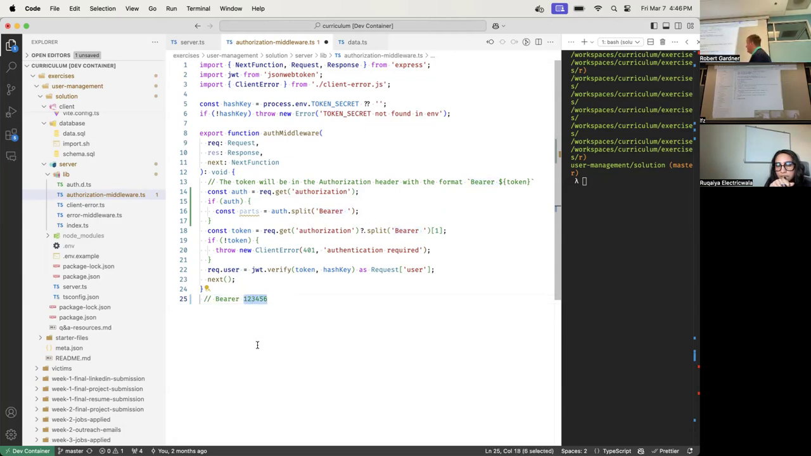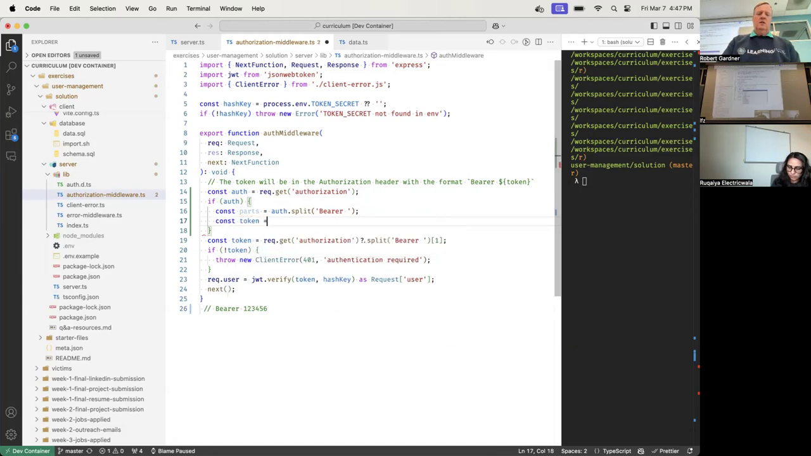So this split looks at the string, splits it in 2 pieces right at that spot, finds bearer, splits it in 2 pieces. The first part goes into parts of 0, the second part goes into parts of 1. Okay, so now I can say const token equals parts of 1, because that's where the token's going to be. So this code here does in a few lines what this one does in 1 line. I was just being a little bit too fancy there. Okay. All right, but let's go back to what it was.